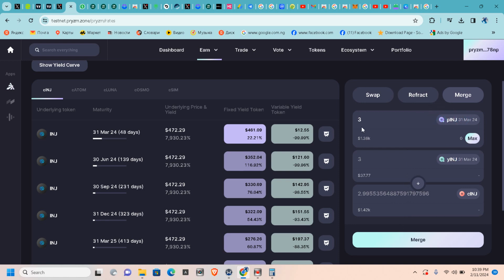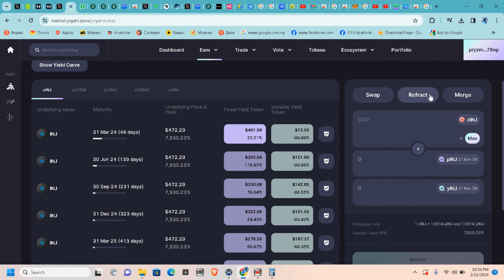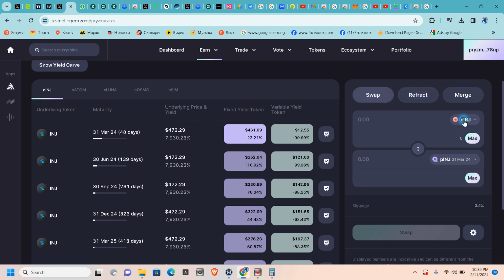So you know, this is just testing, right? So you need to test on a different one. It's not changing. Nothing is working. So come to this refract. This refract is also not working. So I think it's still in progress. That is the reason why we are here to test this thing.